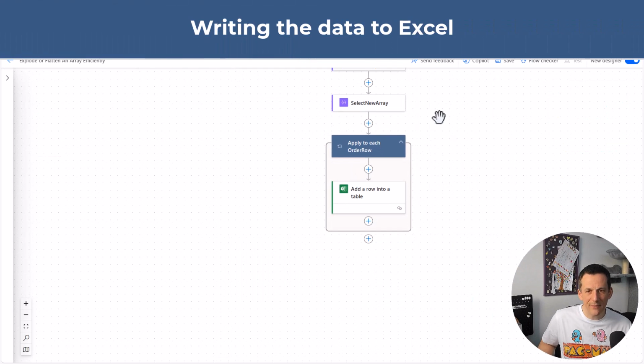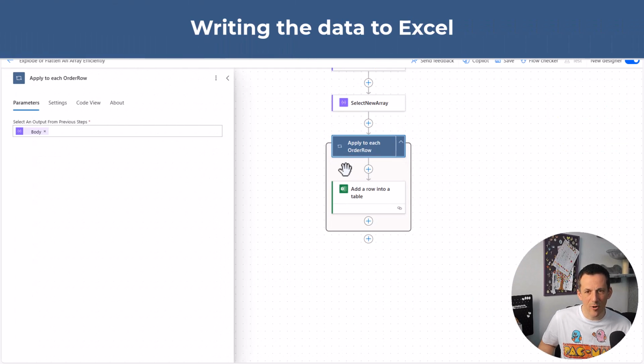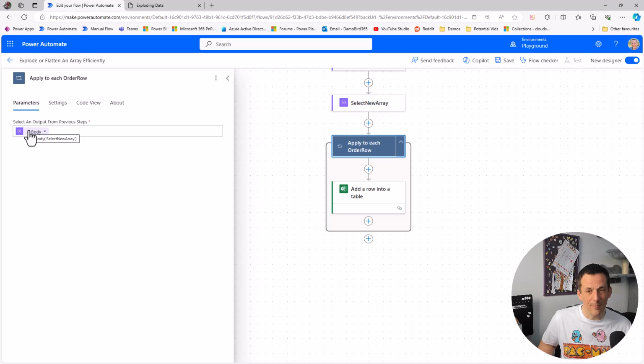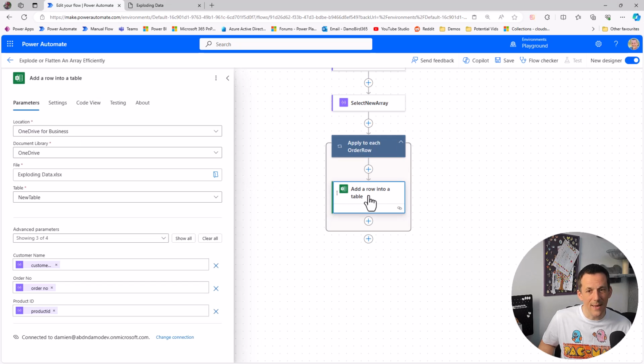Now in order to complete things, I then have an apply to each for each of the objects within the select. So the body of the new select is the input to the apply to each, and then in the add a row into a table, I've simply used expressions for the customer name, the order number, and then the product ID. And that's of course based on the structure of the array that I've created, and I am then adding a row into the table.